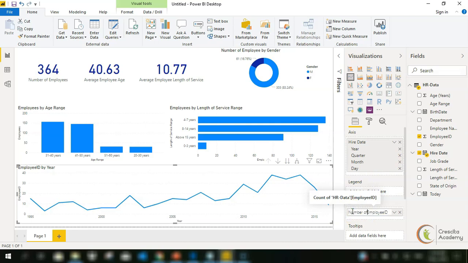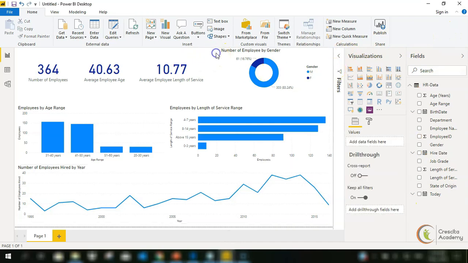number of employees by year, numbers of employees hired by year. So there you are, beautifully designed report is ready. Our HR report is already ready now.